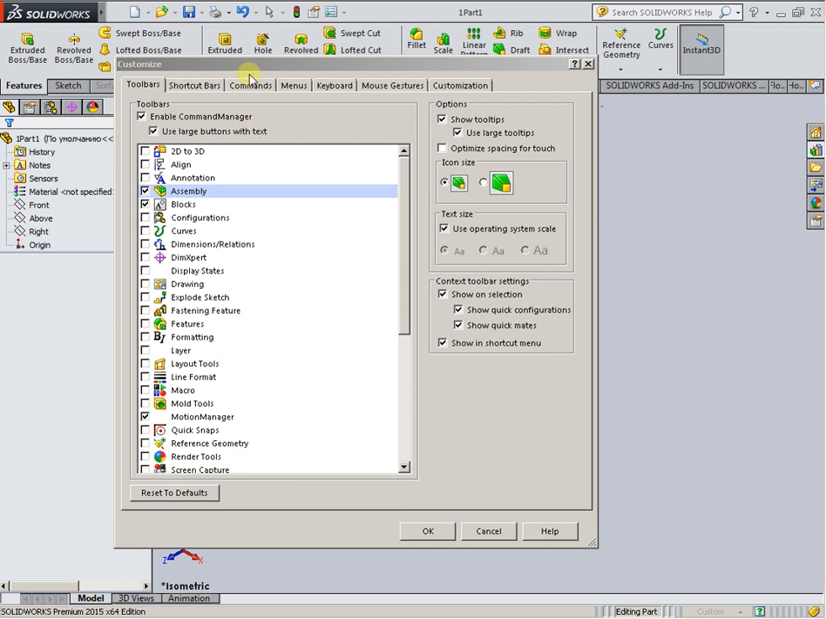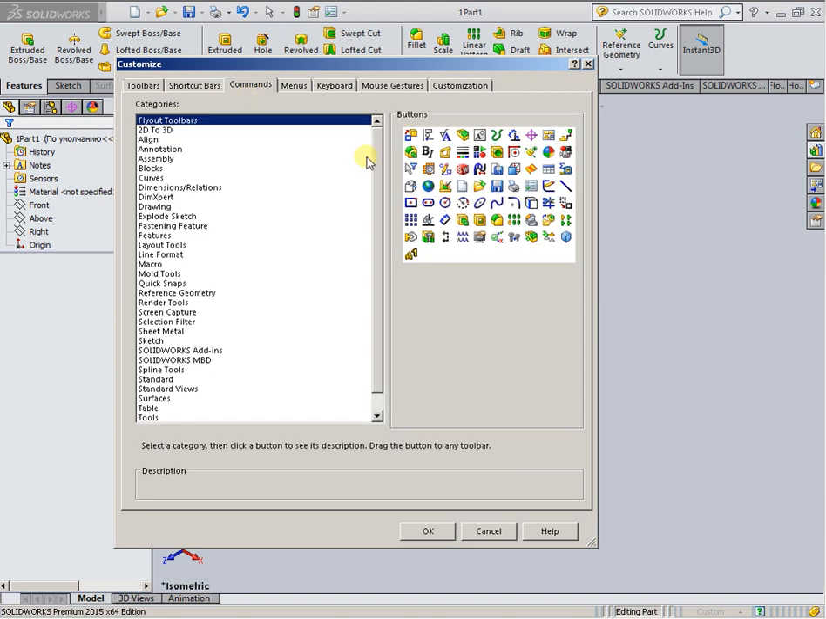Go to the Customize command and click the left mouse button on the command and drag it onto the panel.